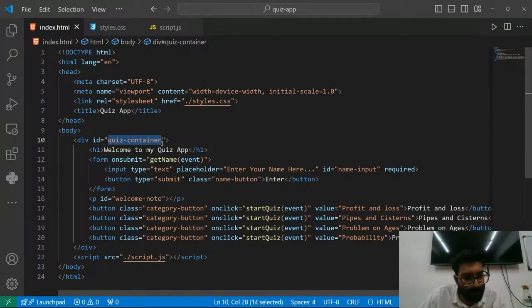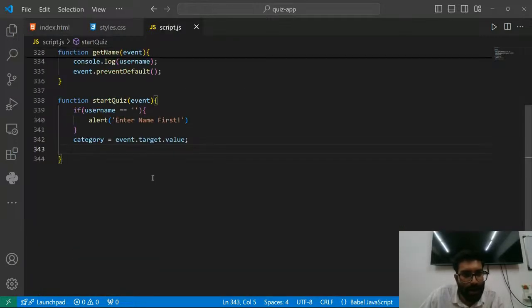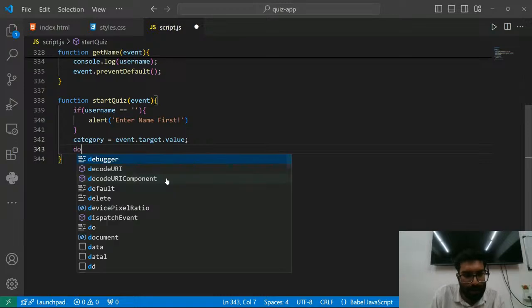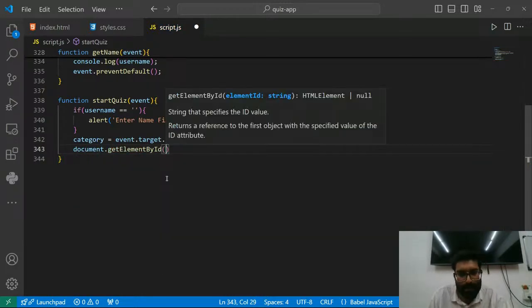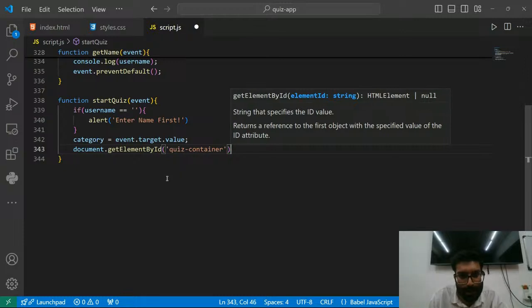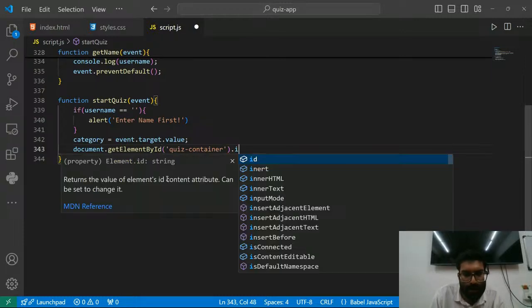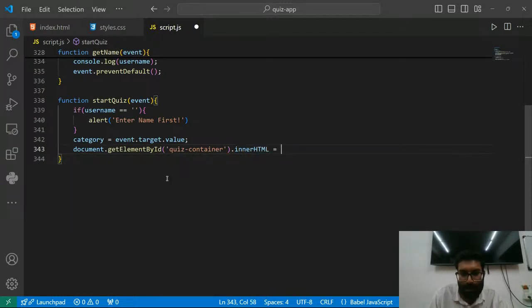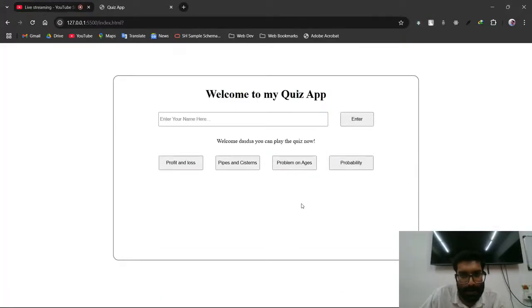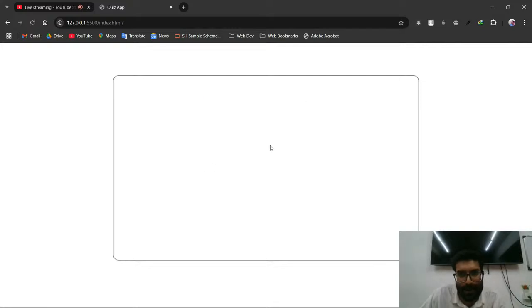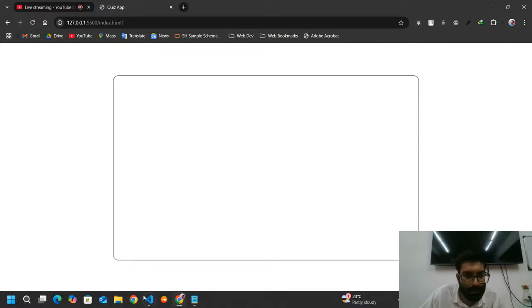Let us target it now. So control copy and target it here, document dot getElementById and give the ID as quizContainer. And I want its inner HTML to be empty. So now just to see what we can do. Okay, I will enter some name, enter. And if I click profit and loss, the whole container is empty now. Okay, here I will start my quiz now.